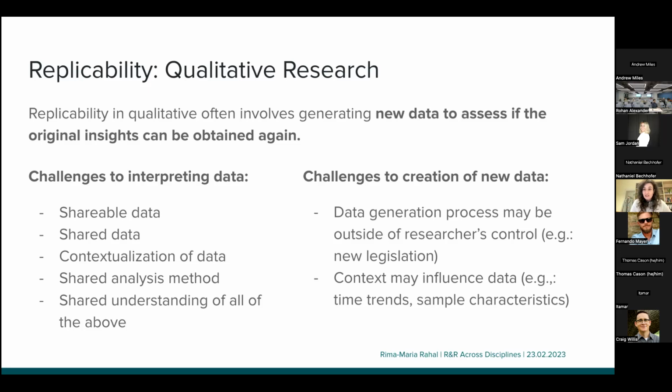And the second reason is that the context itself might influence the data to a large degree, which might, for instance, take place when time trends are applied. So when a topic is particularly hotly discussed, or it's suddenly not relevant any longer, or characteristics of the sample change over time, then these reasons might preclude new data collections. And these concerns have particularly been raised in the qualitative research area, although I'm sure that many of them also address quantitative data and analysis pipelines.